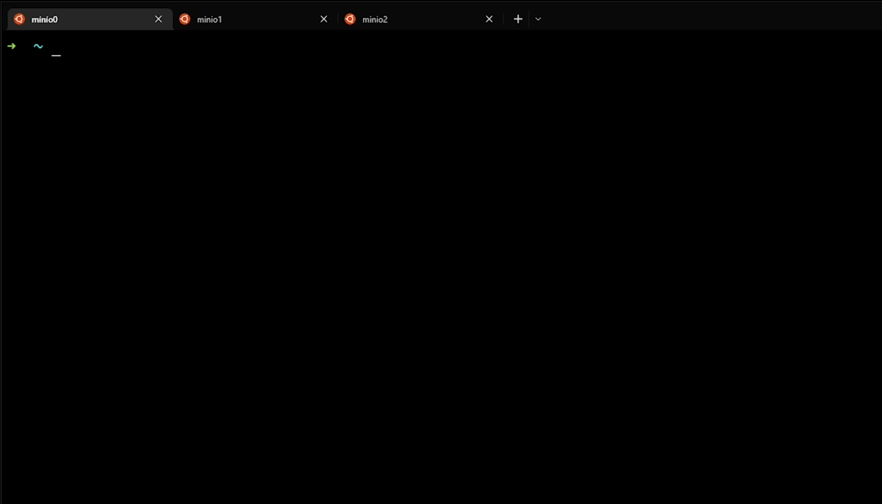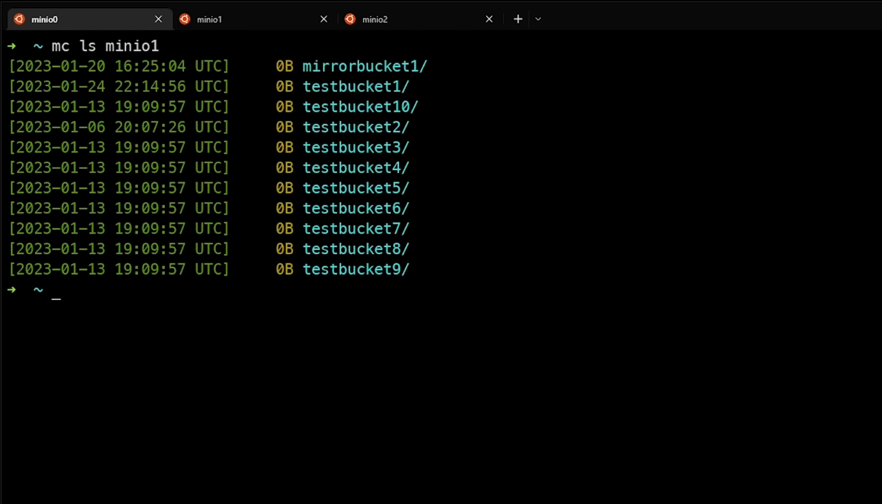So here we're in our lab environment, and the first thing we'll do is see all of the buckets that we have on our MinIO 1 alias. You can see that there are a number of buckets here. Let's go ahead and try to delete the test bucket 1 bucket.